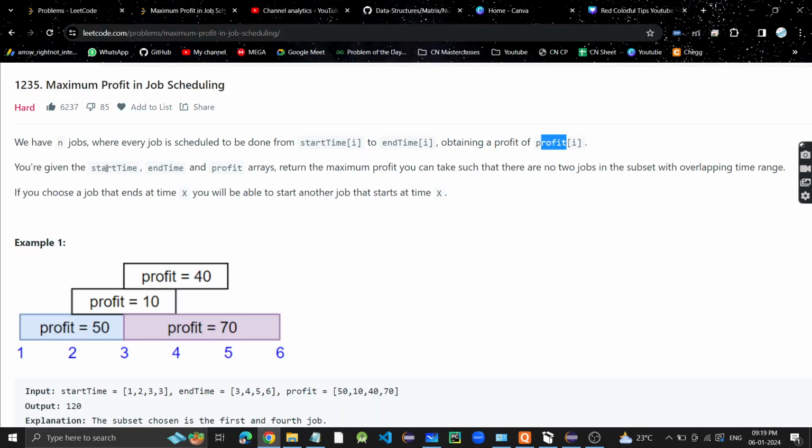So you are given the start time, end time, and profit arrays. Okay, so we are given different arrays of the job. So this is the start time of the job, end time, and the profit. Then the start time, and then the end time, that is 4, and then the profit.